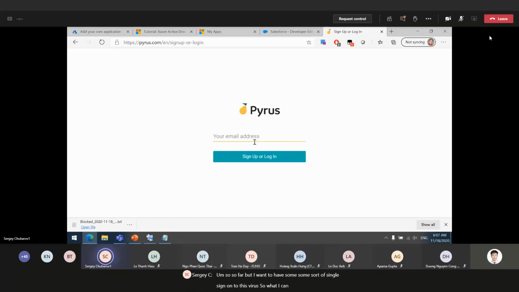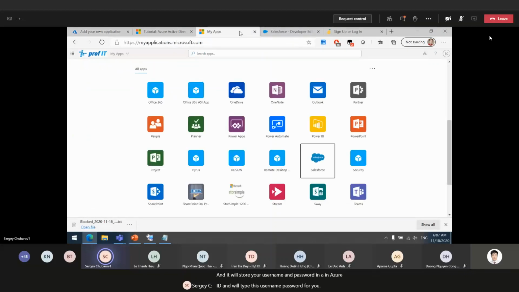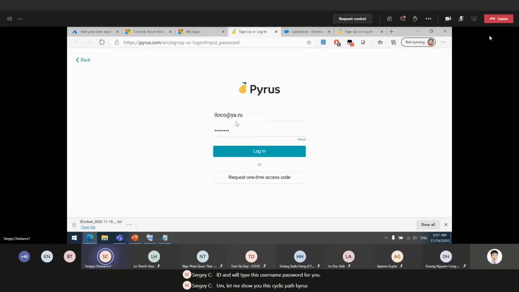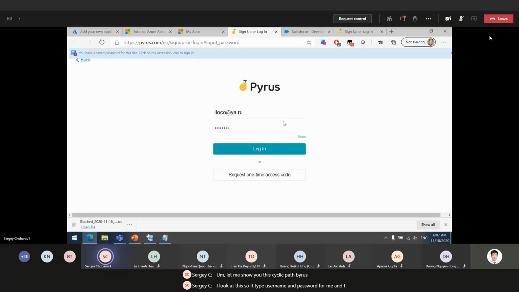So what I can do is enable password-based single sign-on. What is that? In that case, Azure AD will be like a password manager, and it will store your username and password in Azure AD, and will type this username and password for you. Let me show you this. So I click Pyrus, and look at this. It typed the username and password for me, and I just need to click login.